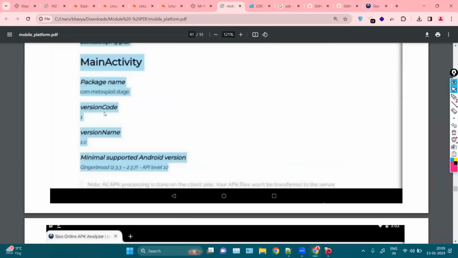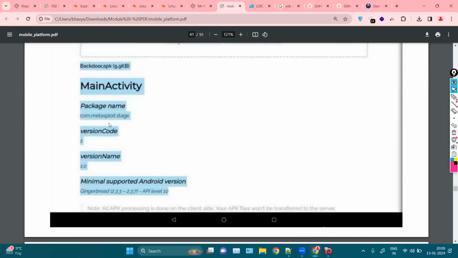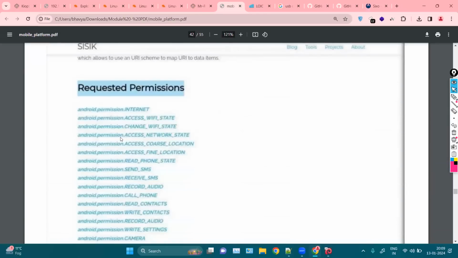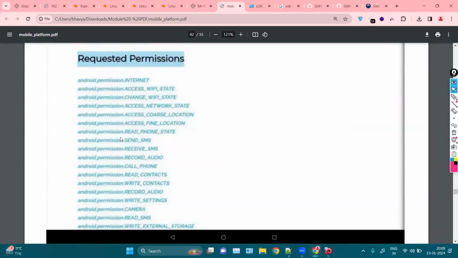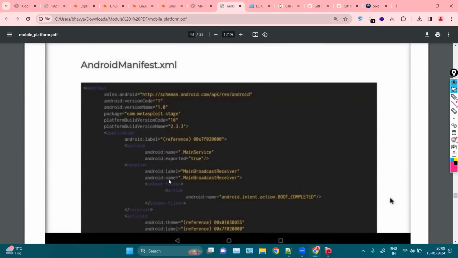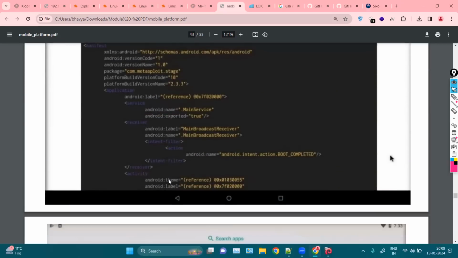For example, we are uploading this malicious file. Now here you can see the package name is Metasploit. It is made up of Metasploit. The version name is this one. And then we have the requested permissions. This malware can take these permissions from the Android phone, like internet permission, Wi-Fi, location, camera, and so on. And also you can see the source code of that malware.